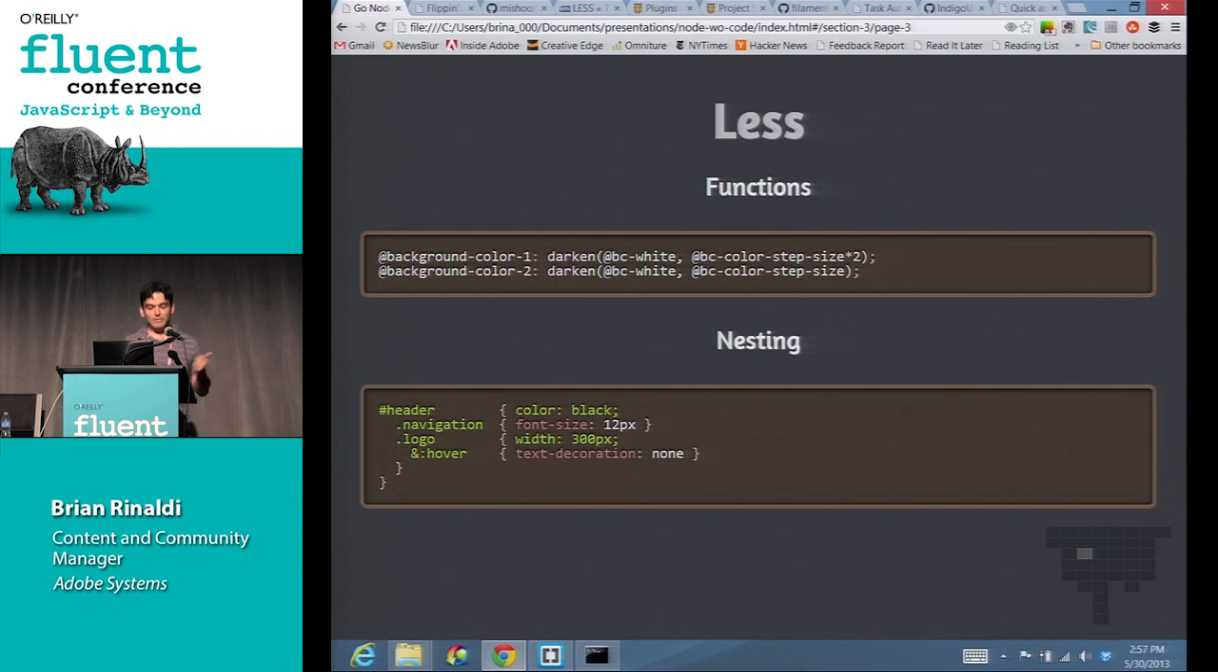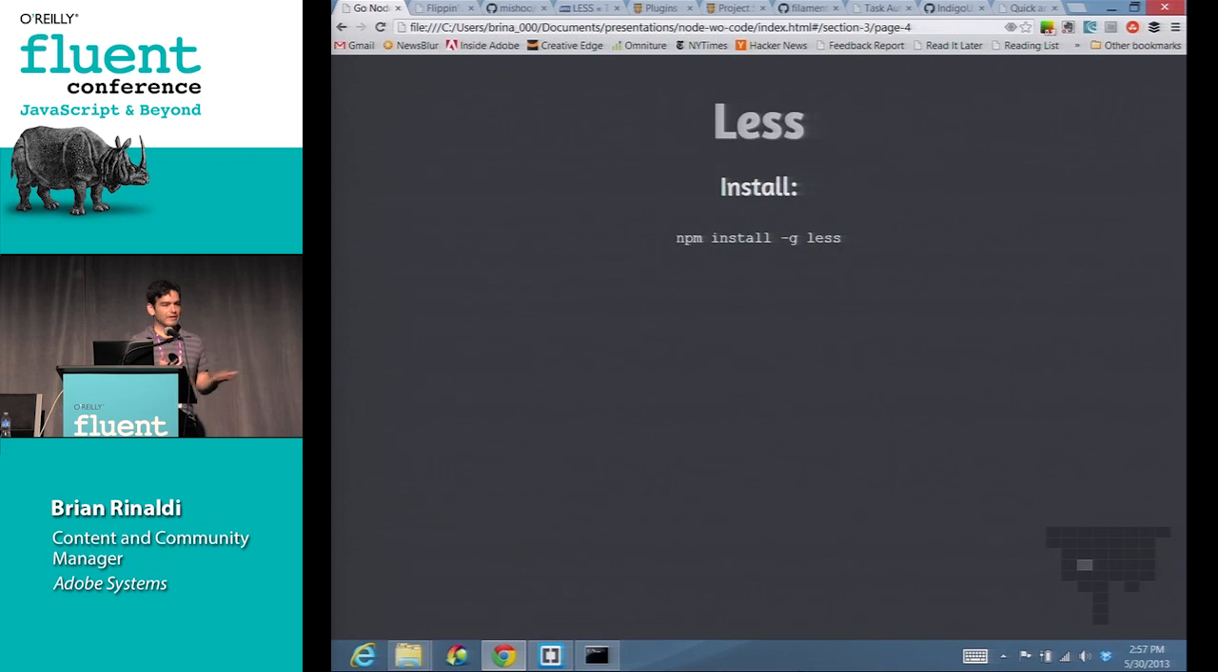It's got functions, so these are built-in functions like that one. There's some up there that are actually darkening a particular color value by a particular increment size, and it's got this nesting ability. When you write CSS, you often have multiple blocks of header.navigation, header.logo in this case, right? So rather than having to have multiple blocks, I can nest it, and it's a little easier to read and things like that. So Less, actually, the compiler is built on Node, and you run it via the command line.